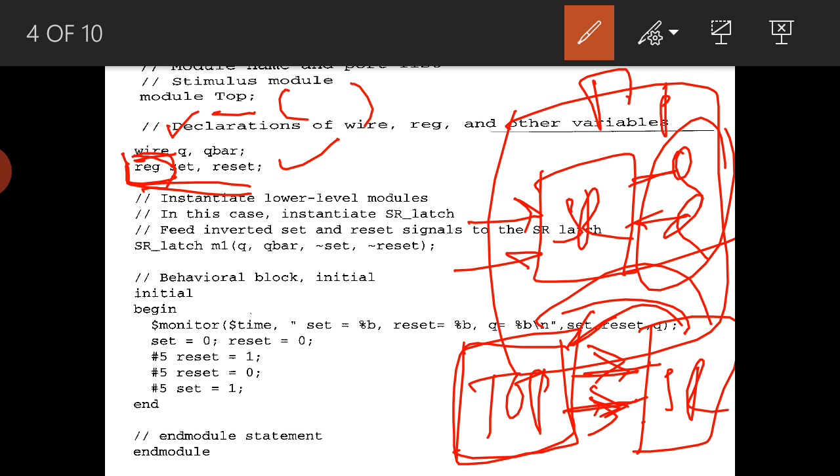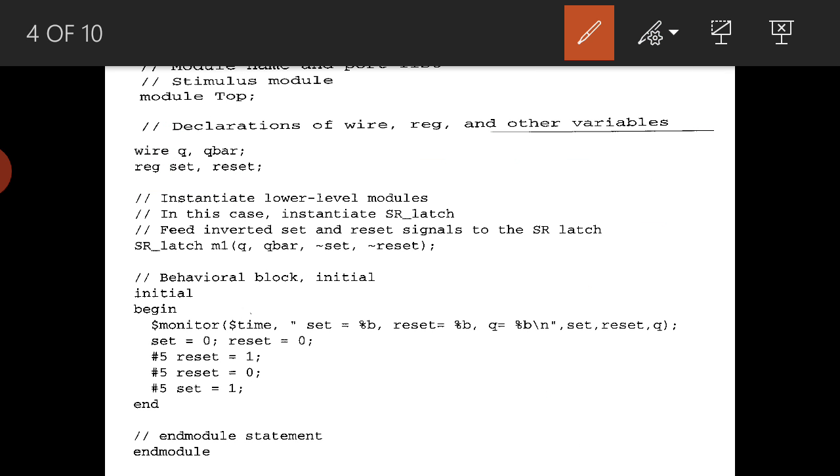How to declare as wire and how to declare as register, that is the next part in this module that we will see. At present, the top module's Q and Q bar we declare as wire, and the outputs as set and reset we declare as reg. Here we are instantiating the SR latch: module name, instance name, and first we need to write the outputs, then the inputs, Q bar and set, reset.